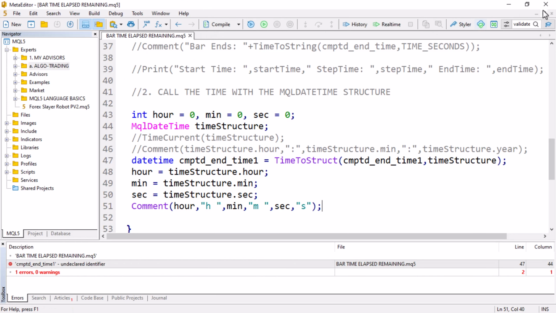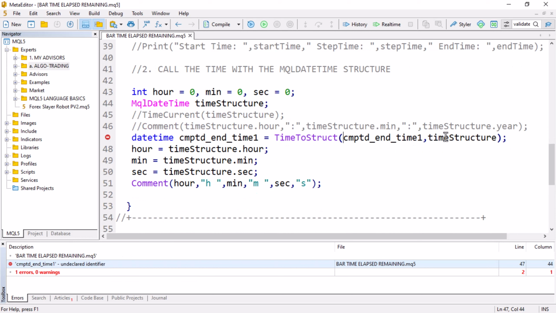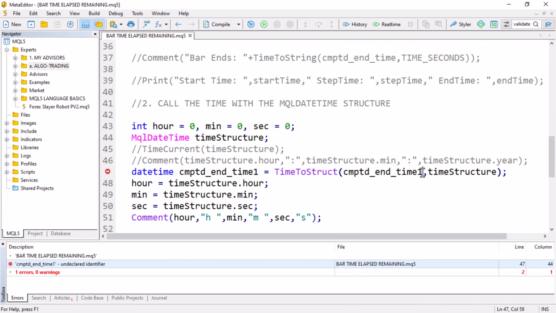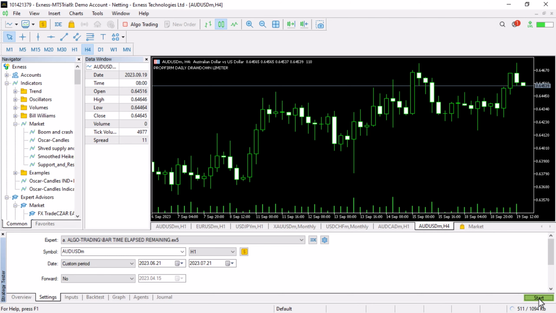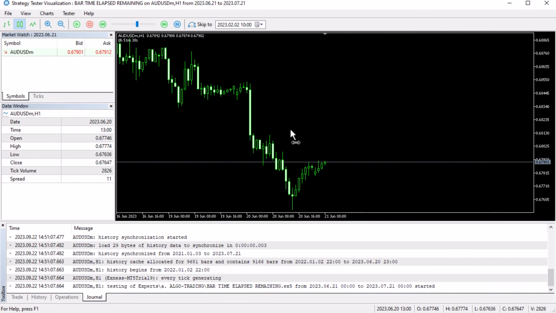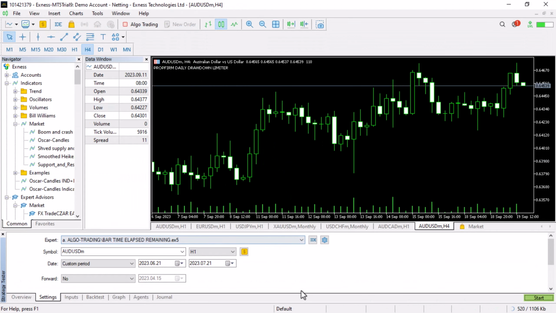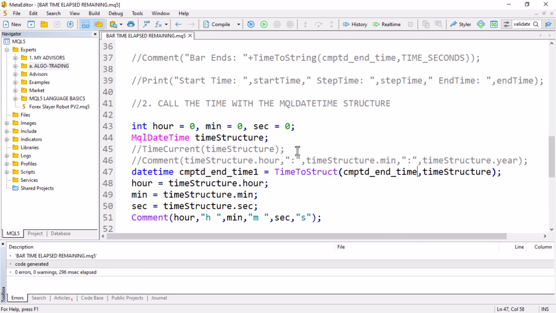So right now if I compile this one and run, well, not yet, we missed something somewhere. Undeclared identifier, computed end time one. No, it should be not one in this case, but just time in that format. So compile, then let me run it. So right now you can see we just convert these times. All that we do is that we convert the time to the structure that we have created over here specifically.